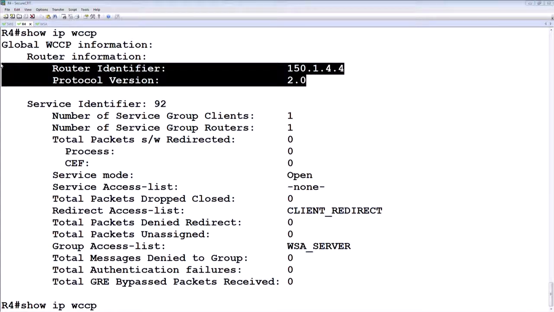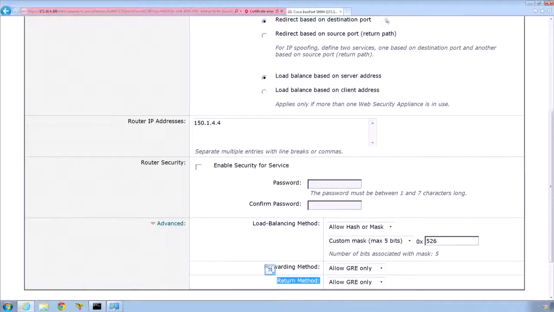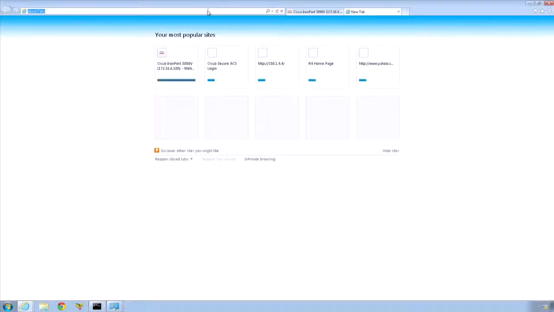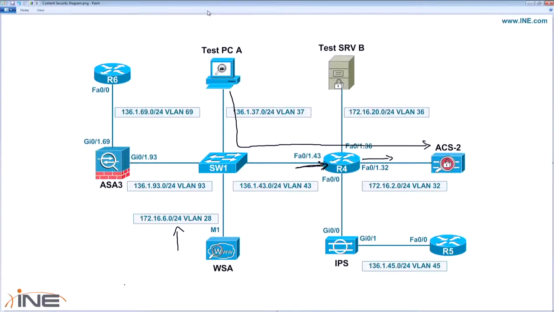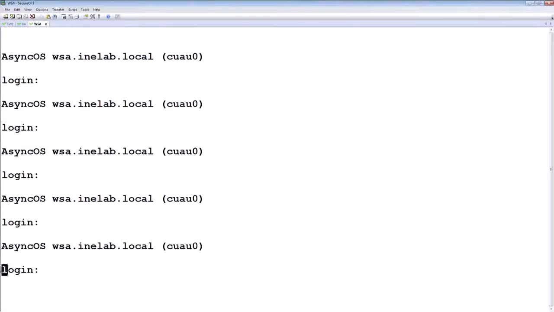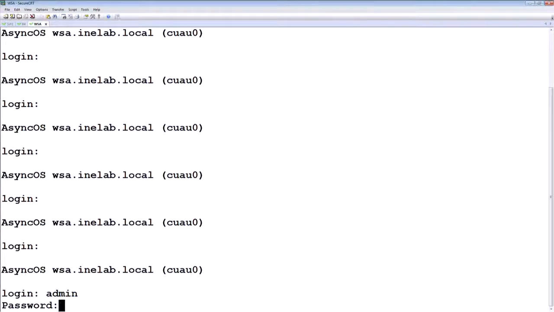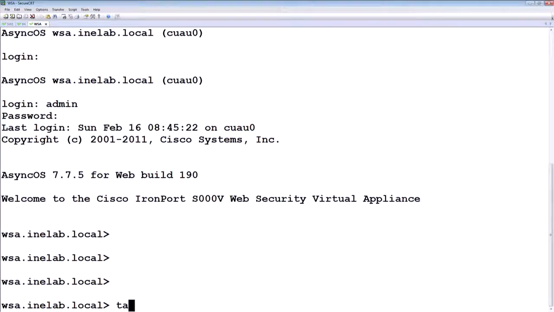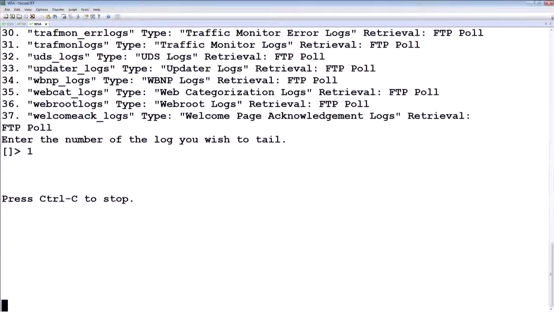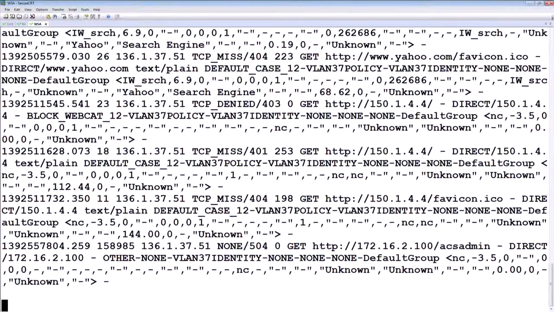So what I want to do is go back on my client, which is test PC, and initiate a session to, for example, ACS2. Based on the diagram, the traffic should be redirected by the router to the WSA. Let's also go on the WSA and enable the logs to see the session being proxied. So I'm going to say tail and then 1 to see the access logs live. Let's give it a moment.